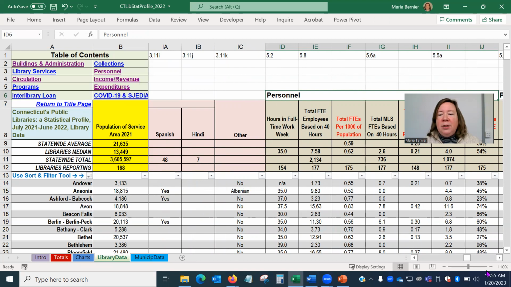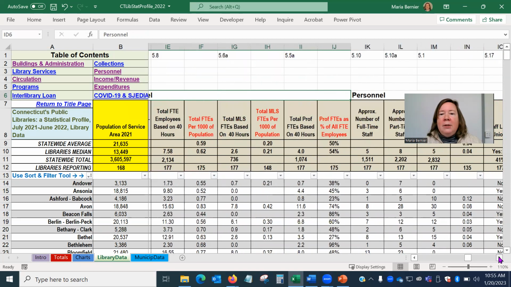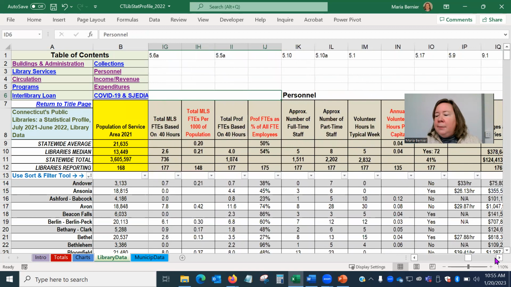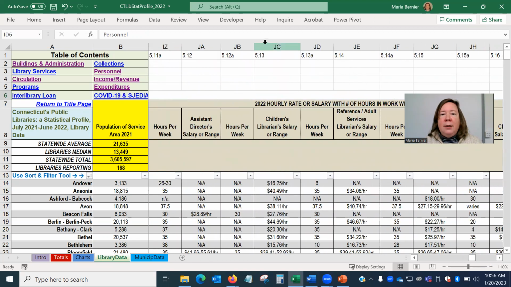So we hop down to the personnel section. And as we scroll through here, let's see, where is JC? It's a little farther down here. Children's librarian's salary or range is in column JC. Well, so now I've got 177 libraries worth of data. How do I make this something useful to me?